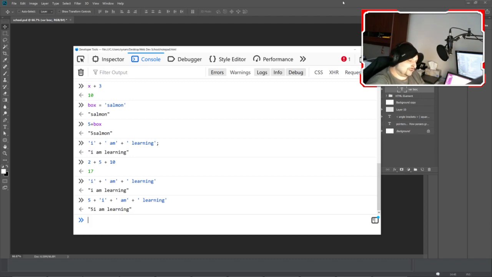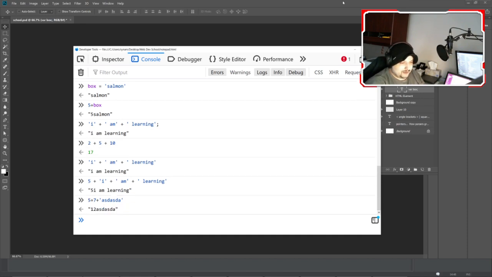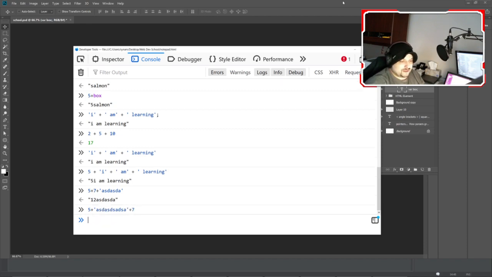It's confusing. Let me rephrase that. Ignore the order of operations reference. If you have 5 plus 7 here and then you add a string afterwards, it's going to do the 5 plus 7 first and then add the string to it later. But if you have 5 plus and then you put a string and then you put the 7 at the end, it's going to change.